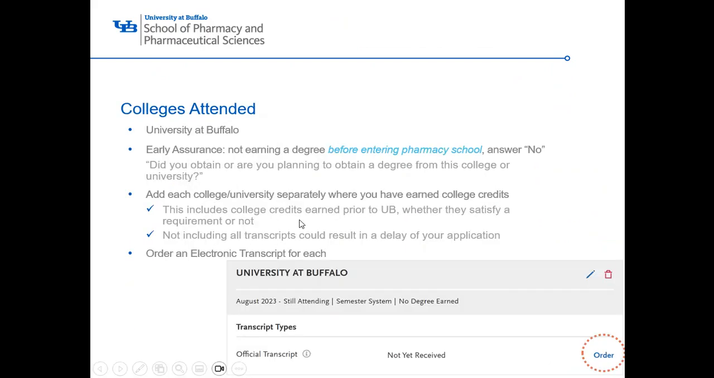The academic information is typically where students will spend a lot of their time. It can be time intensive, it can be a little tedious, but it's fairly simple to understand. It might be labor intensive, but it is fairly straightforward. So under the colleges attended, you will list the campuses where you have earned college credit.